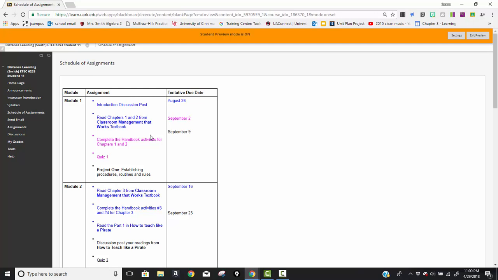The first part, of course, will be some reading assignments from chapters 1 and 2 from Classroom Management That Works by Marzano. I completely messed up his name. There's a handbook that goes with that. And there'll be a quiz, and then they'll have a project each module. And the first one, I'm giving them 3 weeks to complete.